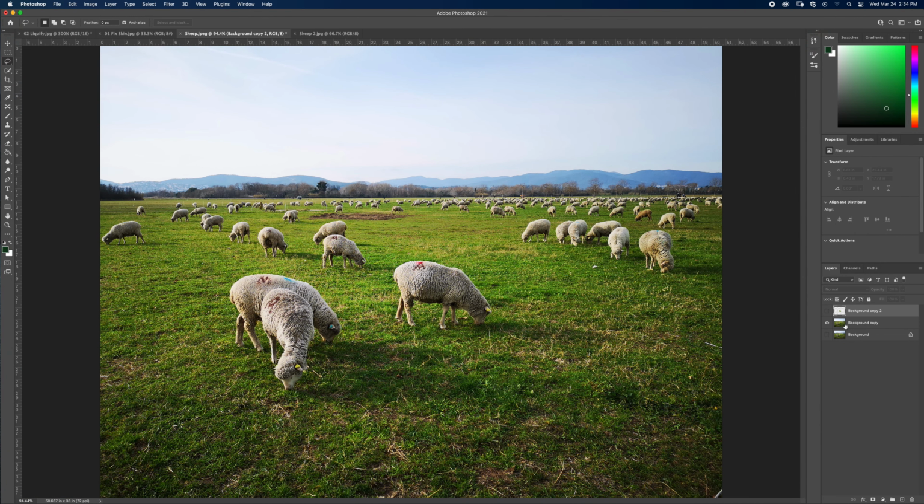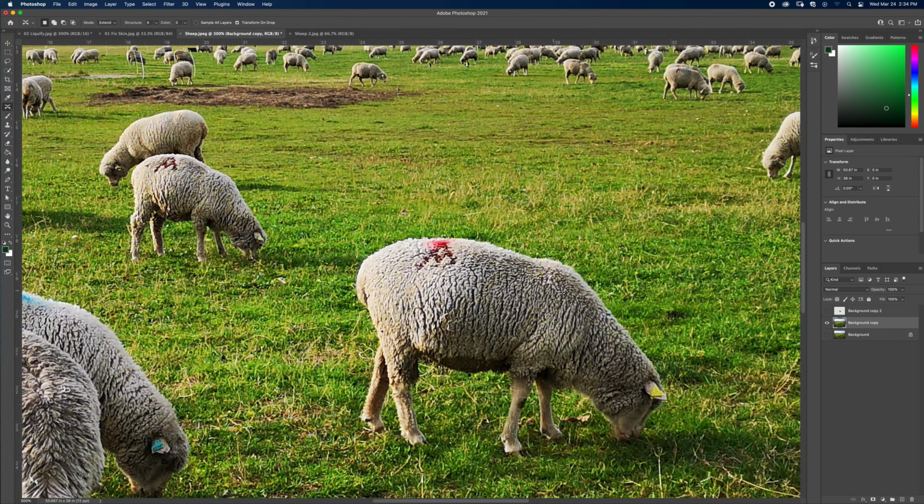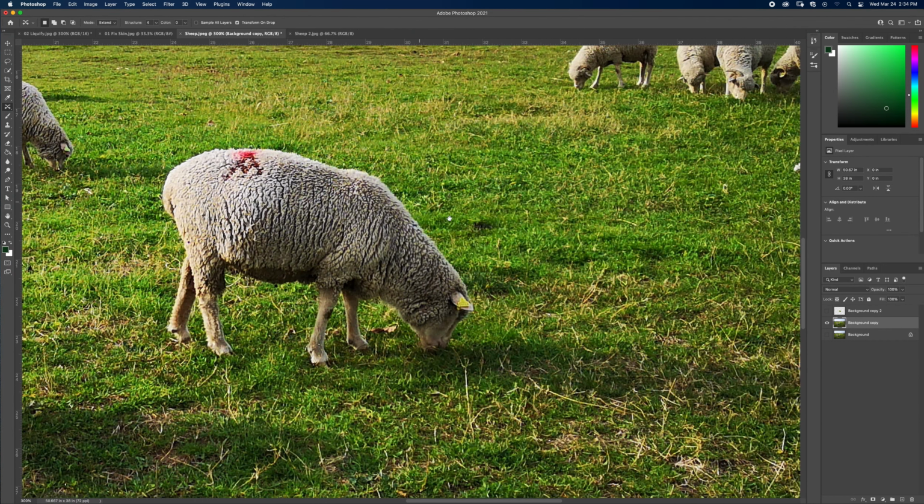Okay, let me show you a couple other tools here real quick as well. Underneath the keyboard shortcut of J, you have your spot healing brush, patch tool, red eye tool, and your content aware move tool. What the content aware move tool does is when you make a selection, it is going to try to fill that selection as you move it. And I'll demonstrate again here with the sheep.